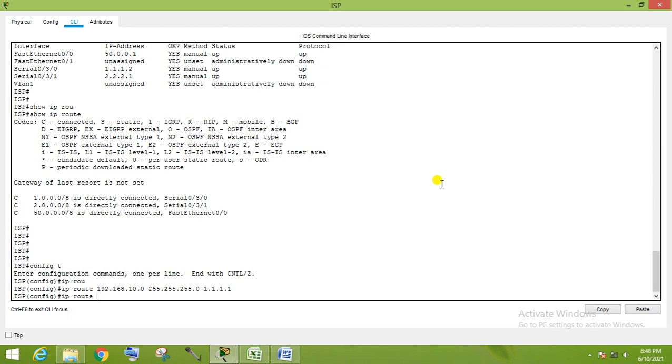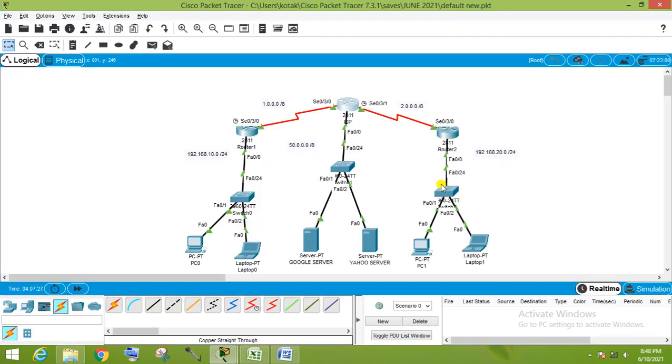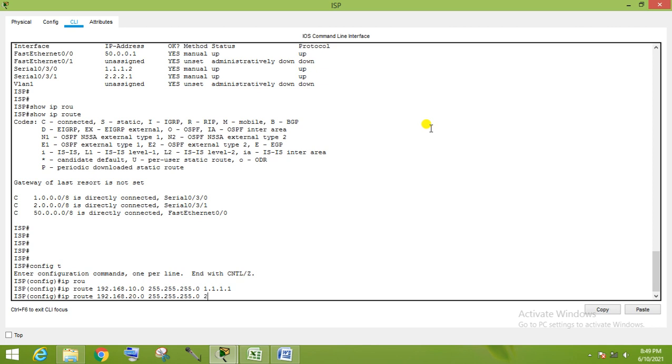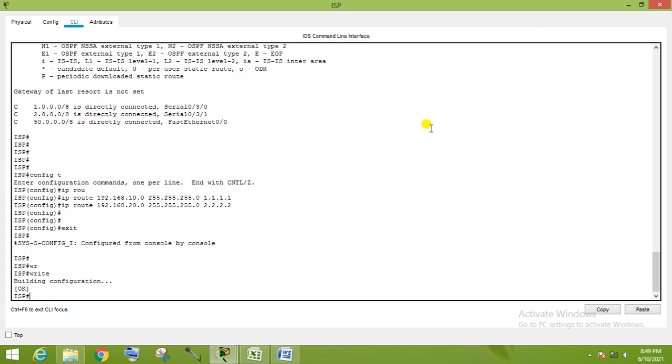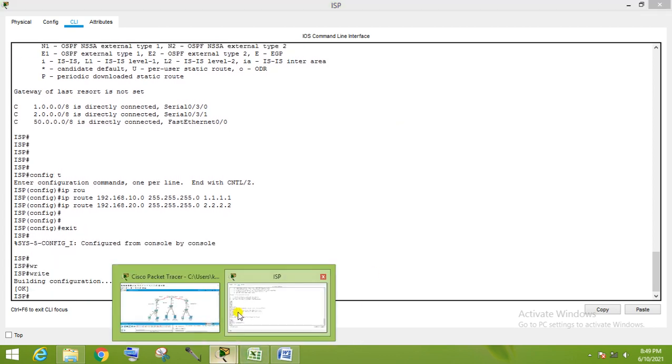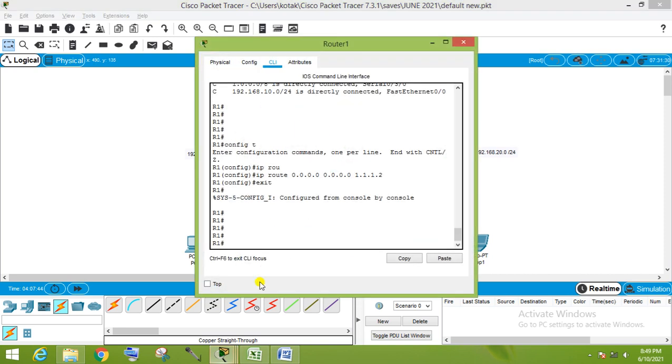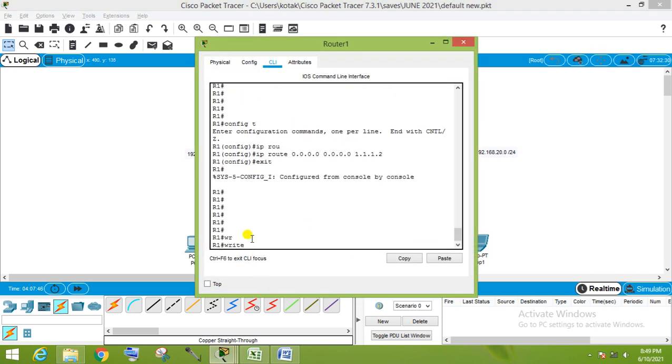And for this network, same command, IP route 192.168.20.0, 255.255.255.0. And the next IP address for this router is 2.2.2.2. That's it. We have done all the configuration. Just enter the right command.